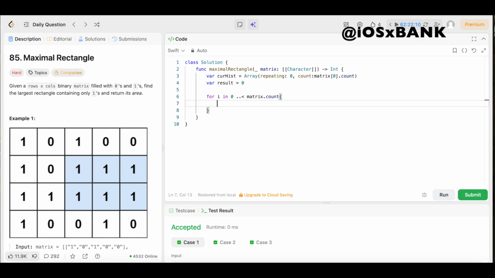Then we'll say for j in 0..<matrix[i].count. Sorry, y'all, it should be a dot count. We'll open up the brackets and we'll say if matrix[i][j] equals, open up the quotation marks and pass in 1. Open up the brackets. We're going to increase if the current cell is 1. So we're going to increase the current histogram by saying curHist[j] plus equals 1.